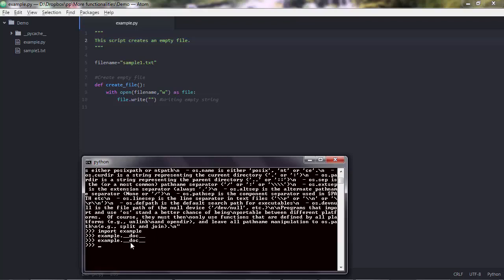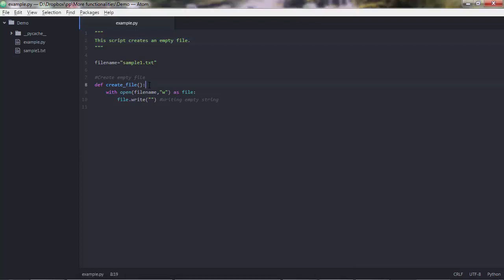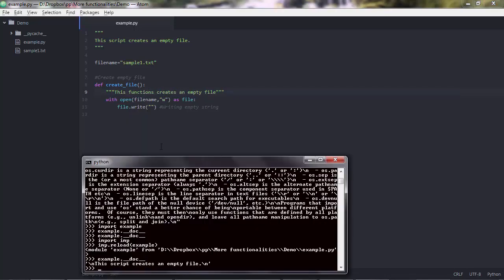Or if you want, you can do another trick. You import the imp library, and then you say imp.reload, and then you pass example, the name of the module you want to reload. Then you do the same thing, and then you get the docstring in there. And similarly, you can have docstrings inside functions as well. This function creates an empty file, like that, and go to the command line.